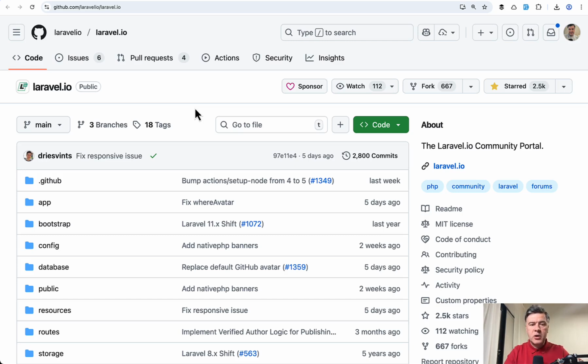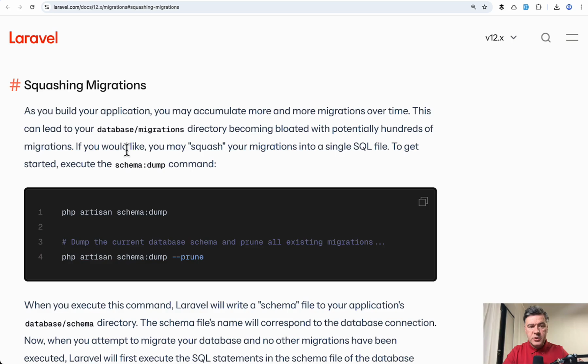So the project is pretty old, more than 10 years, and you can imagine the history of migration changes over 10 years. It's a pretty huge list of migrations. So this is exactly what schema:dump does. It squashes your migrations into a single SQL file.